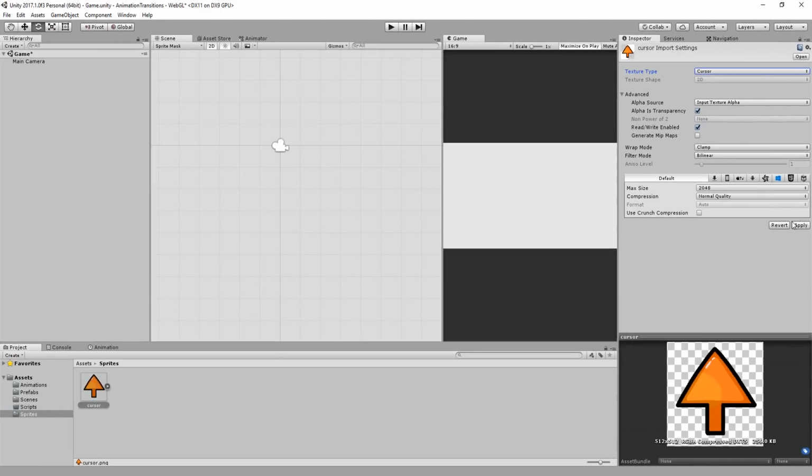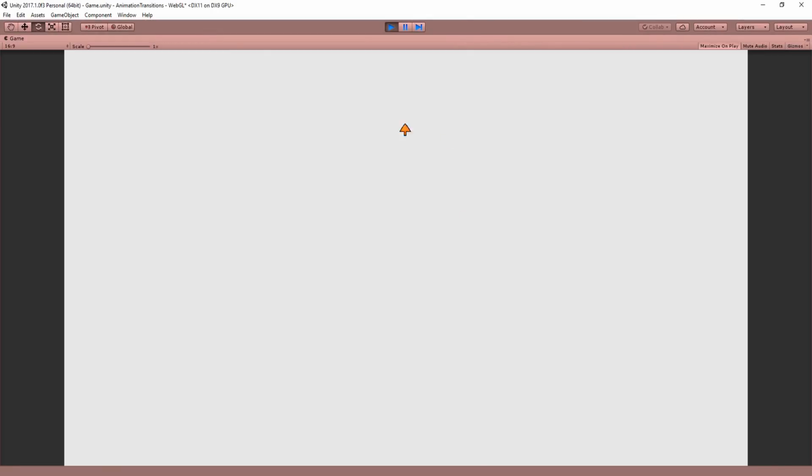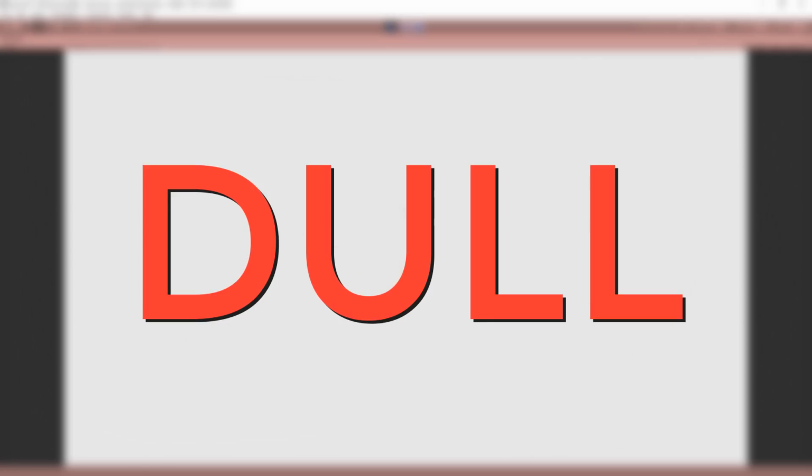Now we can confidently choose this as our new cursor. And hitting play, you will see that I now have this orange cartoon cursor instead of the default boring one. Awesome. However, it still looks a little dull. On top of that, animating our cursor and resizing it using this method is far from straightforward.